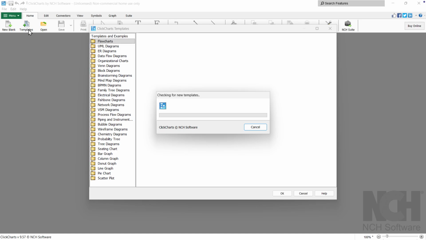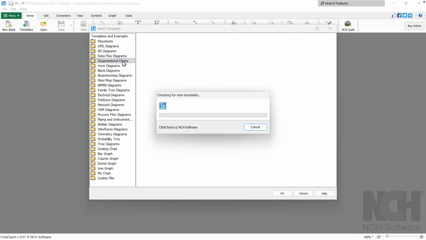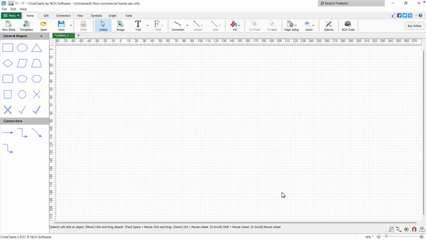Click the Templates button to create a new diagram. From the list of templates, select Organizational Charts. Choose one of the available templates to get started quickly, or select Blank Diagram to build your chart from scratch.